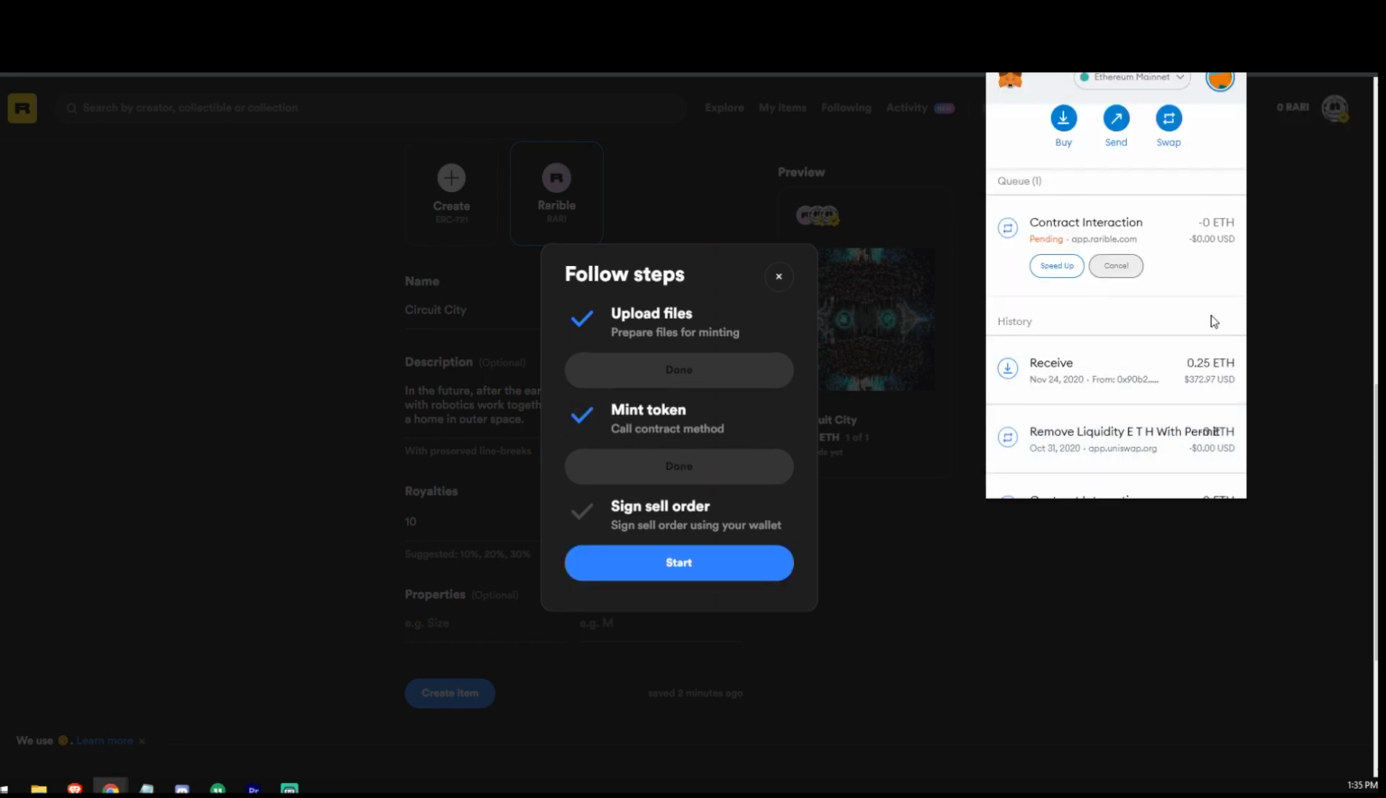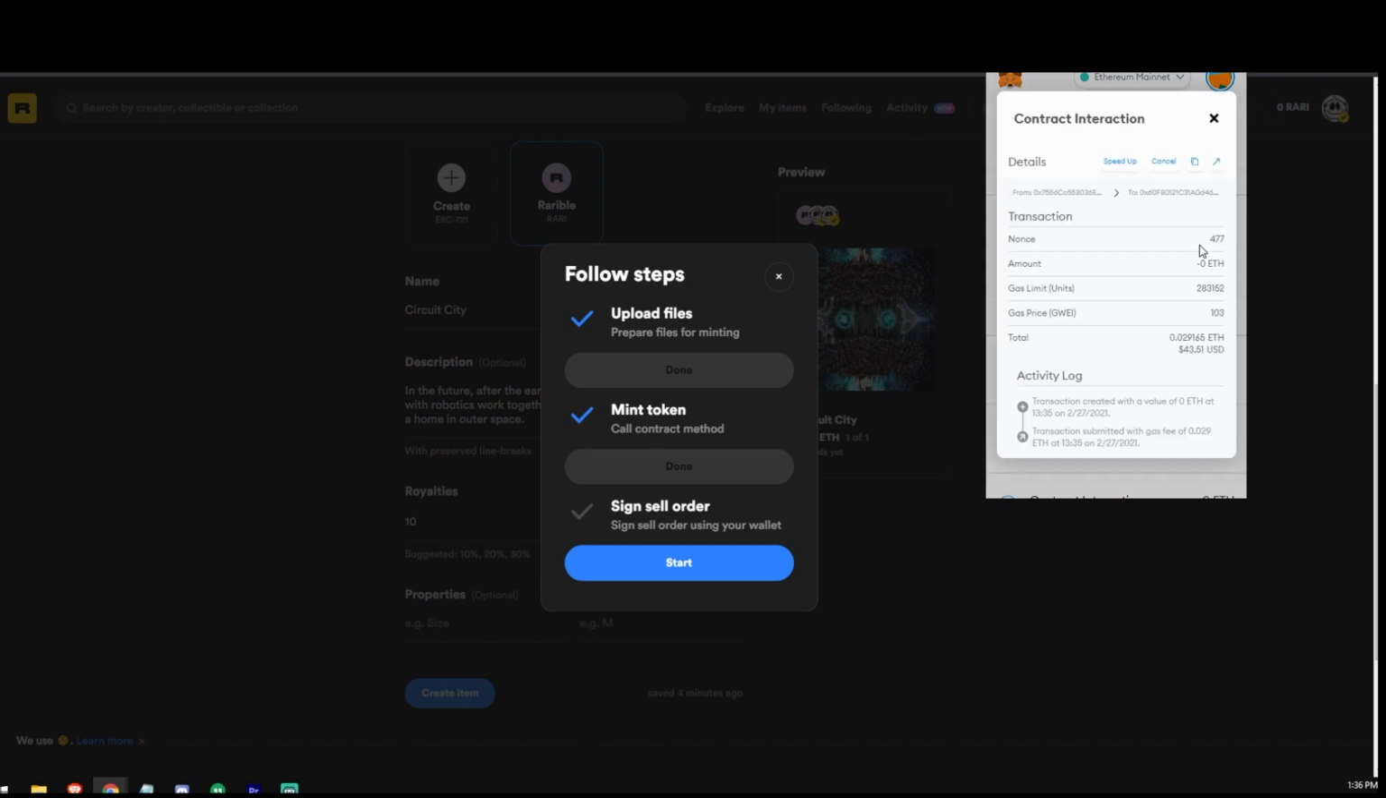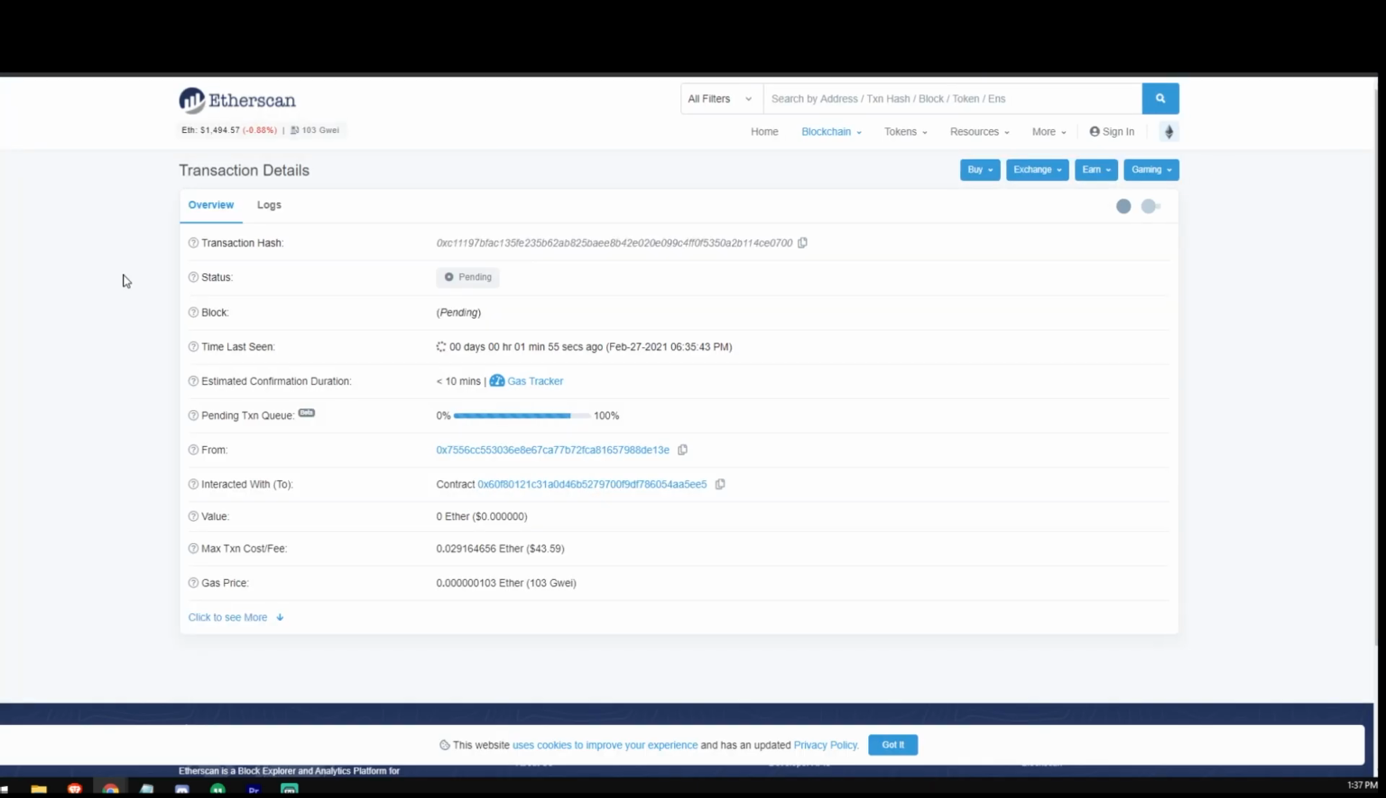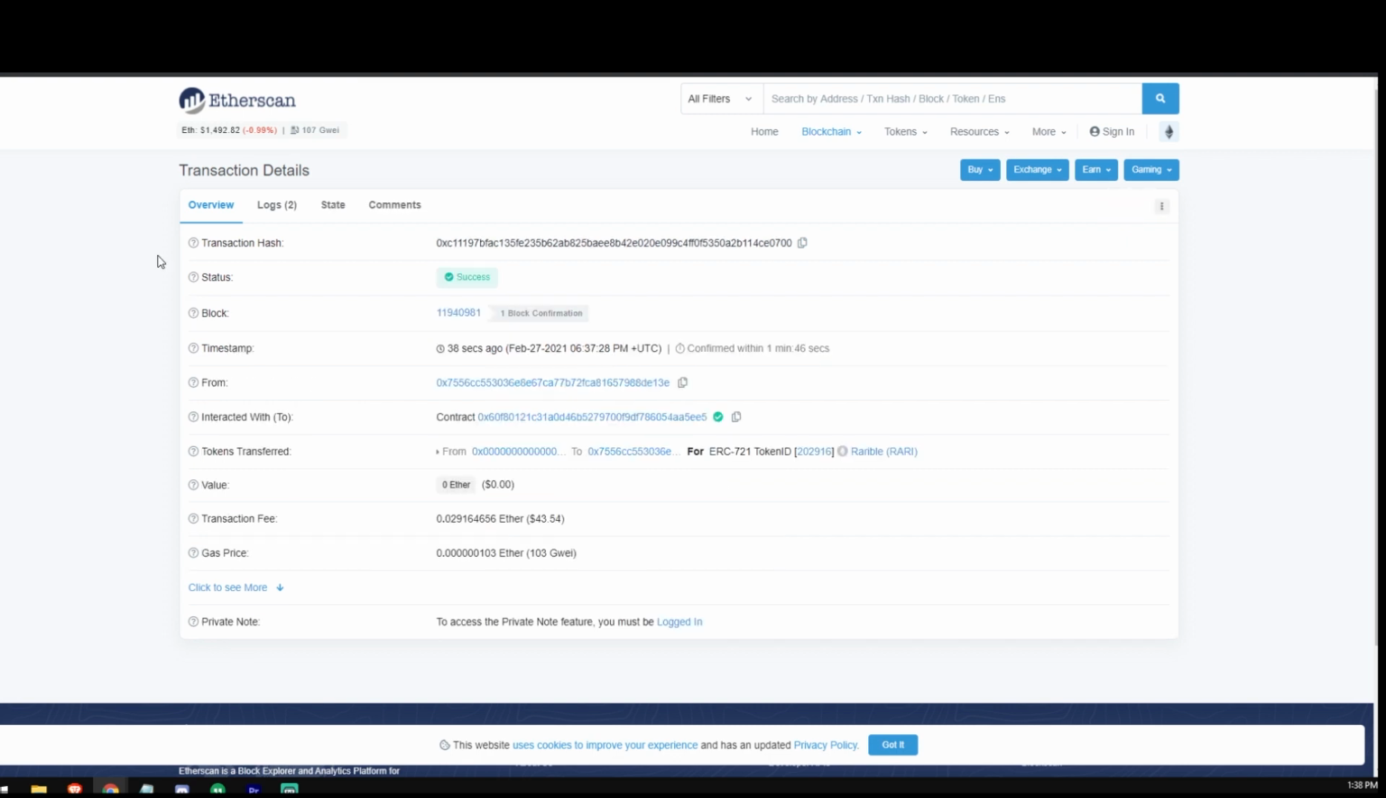After hitting Confirm, you can check your MetaMask to see if the transaction has gone through. As you can see, the transaction is still pending. As with any transaction on the Ethereum blockchain, you can click the pending transaction and go to Etherscan. Depending on the network, it might take a while. As you can see, our transaction is successful.